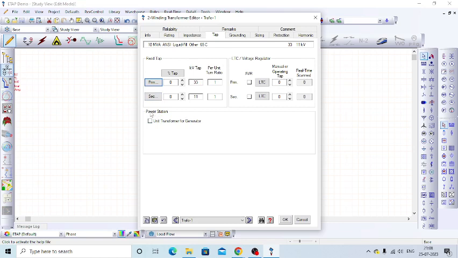Then the next one will be the power station. In thermal power plants and nuclear power plants, the transformer associated with the generator is called a unit transformer. If it is that transformer, that option is available here. For that, we have to select which generator the particular transformer belongs to. That option is available here. For the time being, I'm not considering any tap changer here.